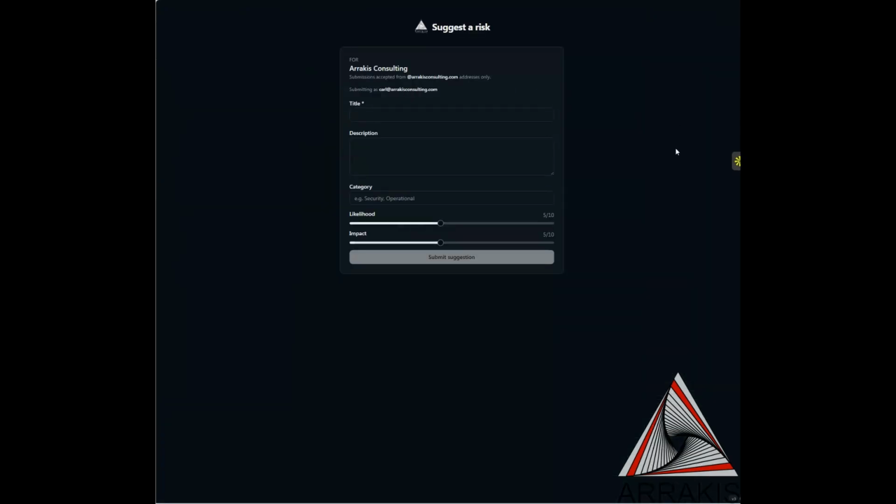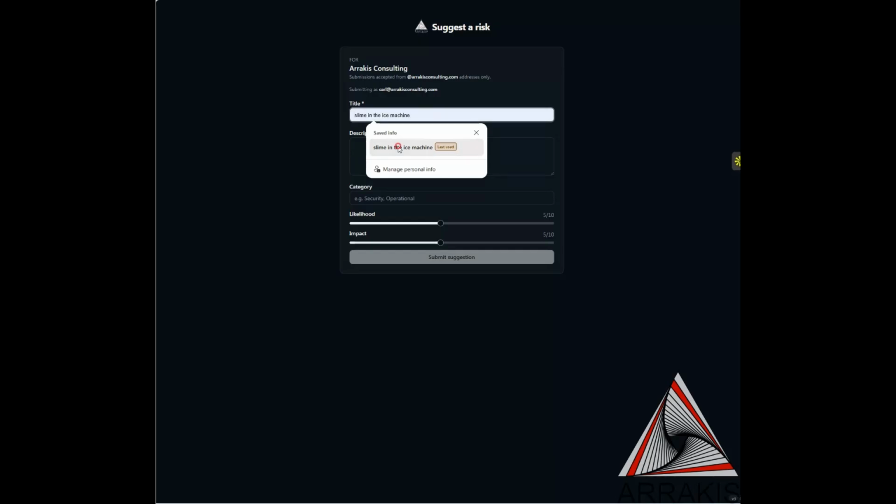All right, so here is what it looks like. You have a custom URL. And the cool thing about it, again, is that's why your email domain is super important, because the platform will only accept submissions from the same email domain. This keeps people from all over the planet submitting risks that don't exist. So I'm just going to use this one, slime in the ice machine, and then potential for illness. All right, and then I'm not going to give it a category, but I could say personnel.